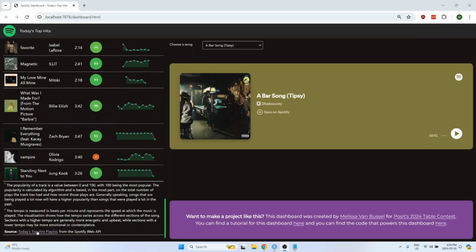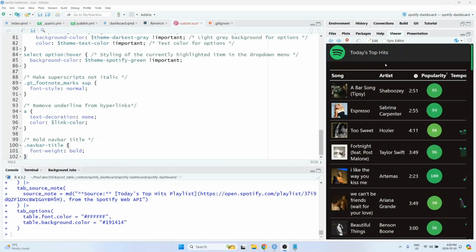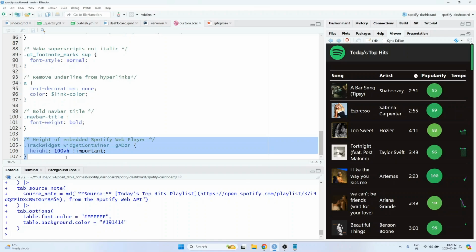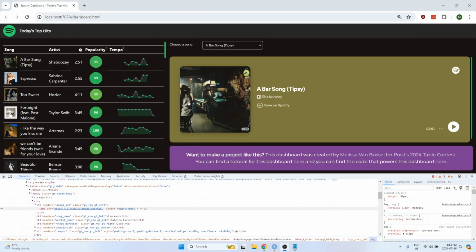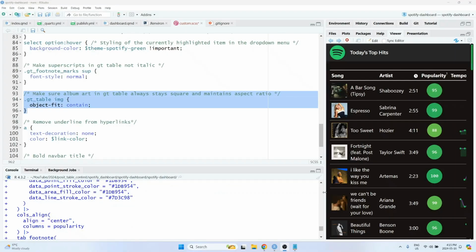I don't love the look of the underline on the links, so I'm changing that here. And then I'm going to make this title bold with this part right here. Here I'm changing the height of the embedded Spotify web player so that it takes up 100% of the container that it's in. This way it takes up a little bit more of the overall space and looks a bit better. Here I'm ensuring that if the user changes the size of the window, then the album art is always going to stay as a square image and maintain that square aspect ratio.